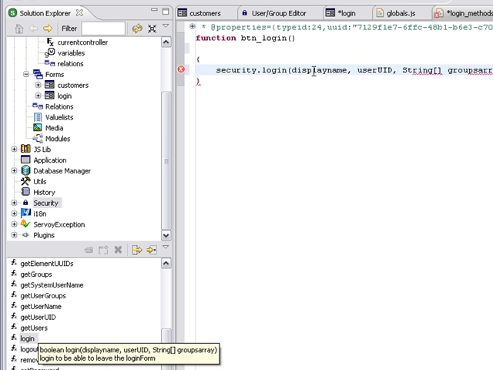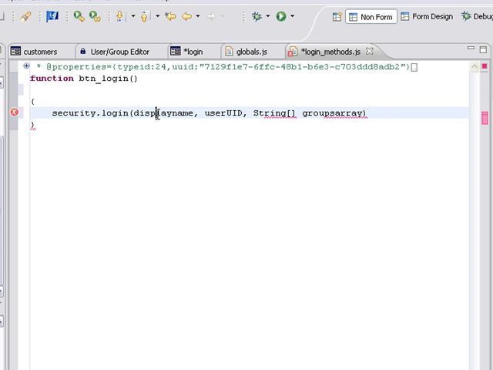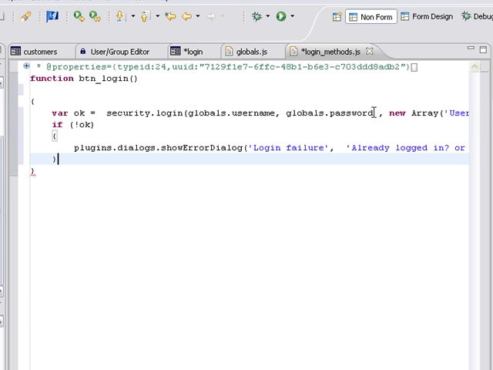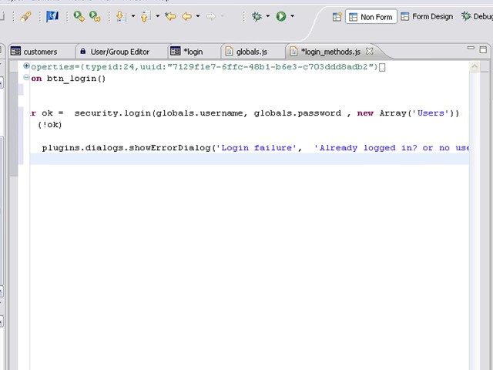This shows me the three parameters that I need. One is the name of the person, the second one is the user ID or the password, and the third one is what group we want to log in as. Now I've cheated and I've prepared some code in advance so that you won't have to sit here and watch me type. So this is what we're going to do for our code. We're going to set a new variable to OK, and we're going to take the username and the password, and then we make a new array because we want everybody who's been authenticated to be logged in to the users group regardless of whatever group they were assigned to.